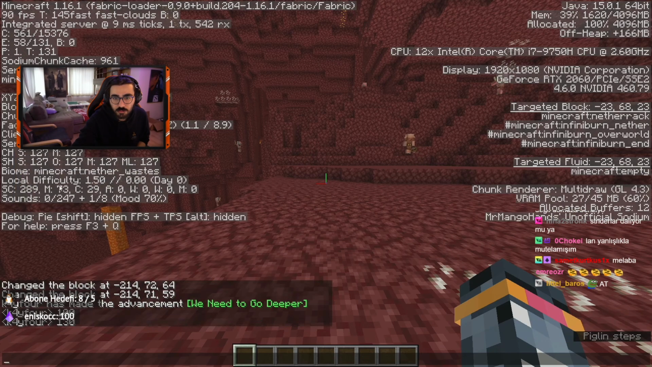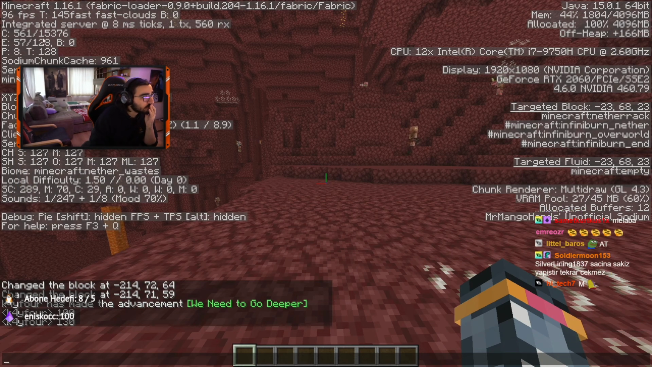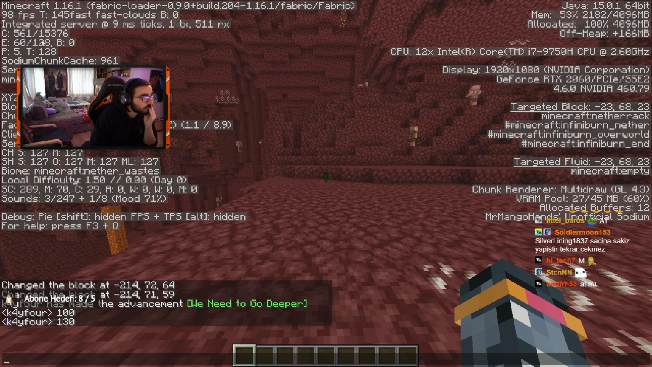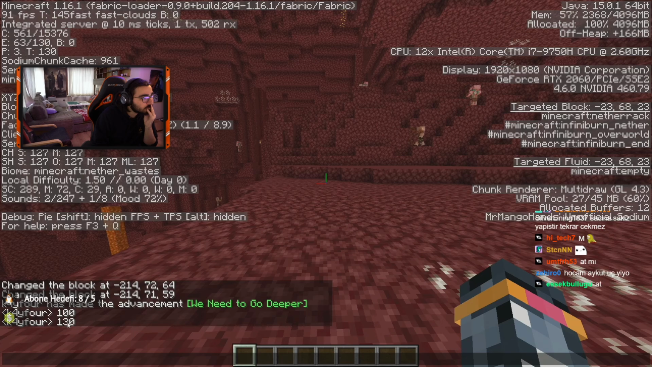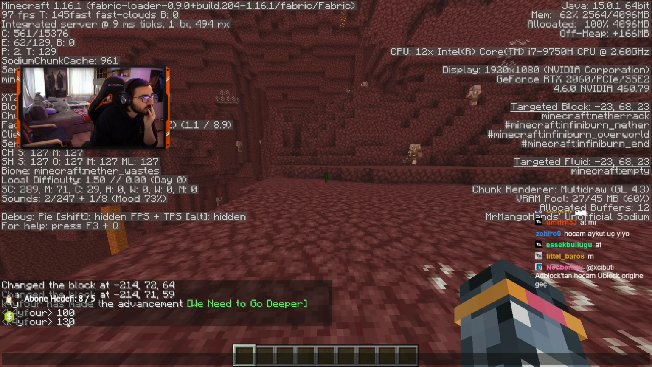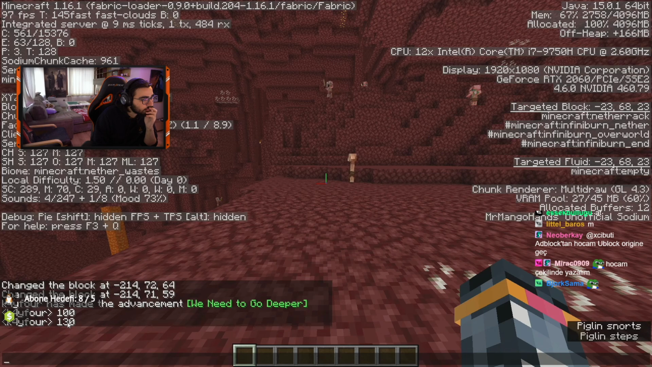So if we compare M plus C against the total number of entities in the world, we get a difference of 30. And 30 is roughly the amount of piglins that are in a bastion.